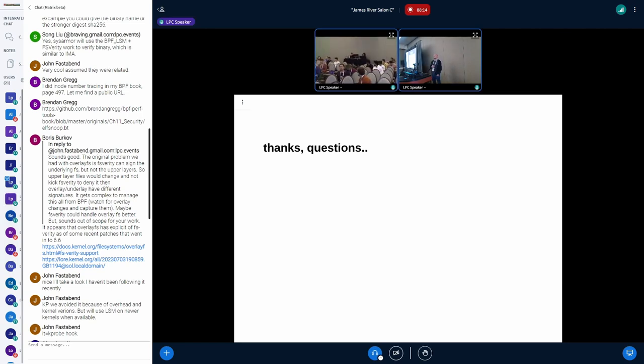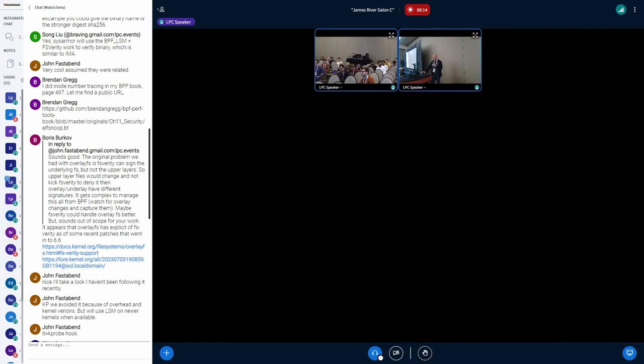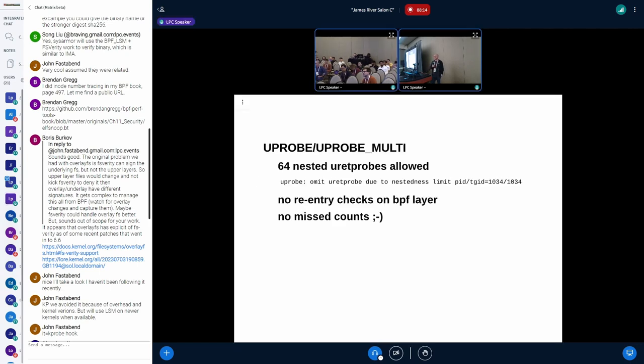I just want to ask about this 64 depth limit on uprobes. Does it apply to the new uprobe multi? You mean on the uretprobe, right? If you use the new uprobe multi to attach to the return probe, does the limit still apply, or can you attach to thousands of functions? Yes, it does. It still uses the uprobe layer. The uprobe multi matters for attach, but we still use the uprobe layer, same as for the single uprobe, so it has the same problem. Okay, thanks.